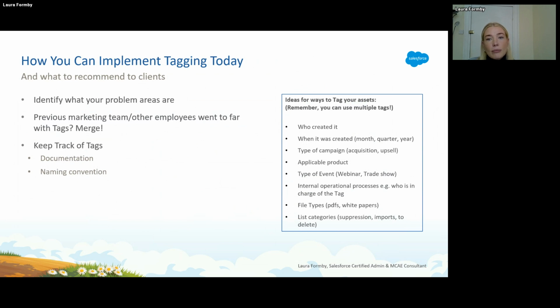And then here are some tips on the way you could tag your assets and even your prospects as well. It's really cool that you can use multiple tags. So you don't have to create an individual one for who created it. You could incorporate that with the type of campaign. You wouldn't have to have an individual one if that's not going to work for you. So some tips are who created it, when it was created, year, month, quarter, if that is going to be applicable, and if that also works for keeping track of when you need to delete that tag.